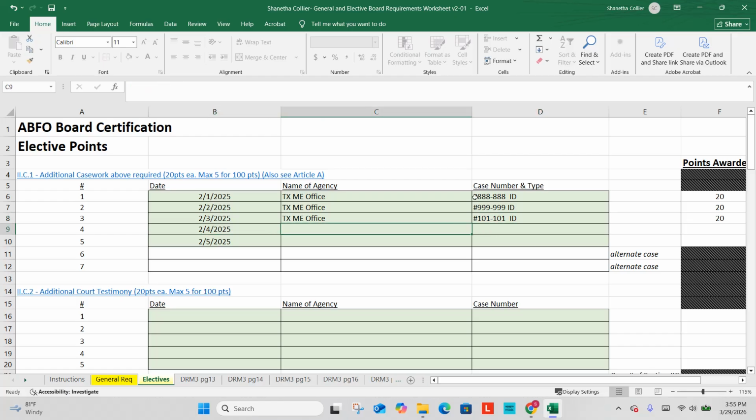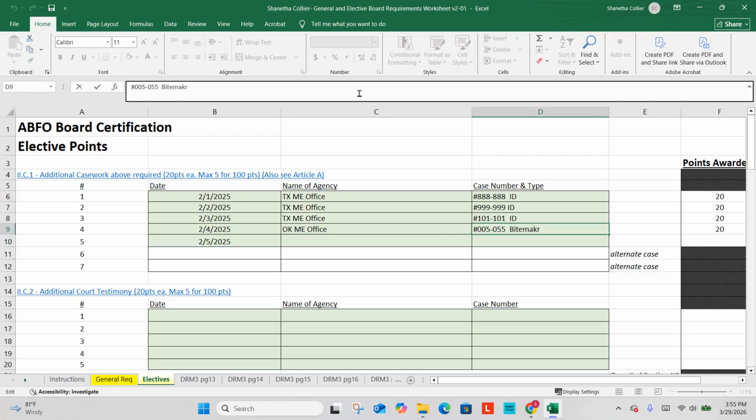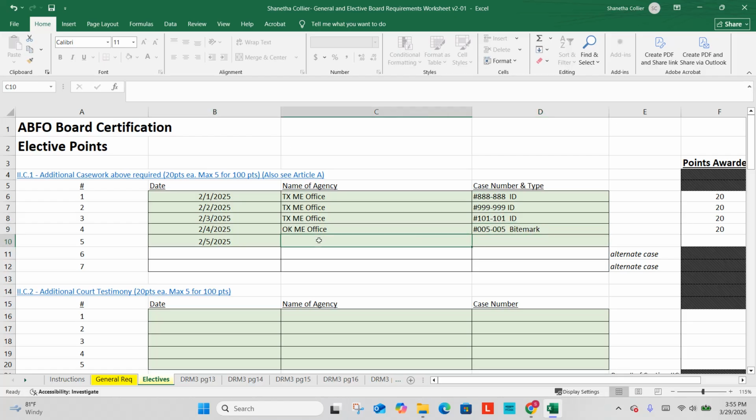And then let's say we had 2 extra bite mark cases. This one was 005, bite mark. Can't spell bite mark today. I also apparently can't type numbers. And then this one was also for the Oklahoma ME office. This was another bite mark case.